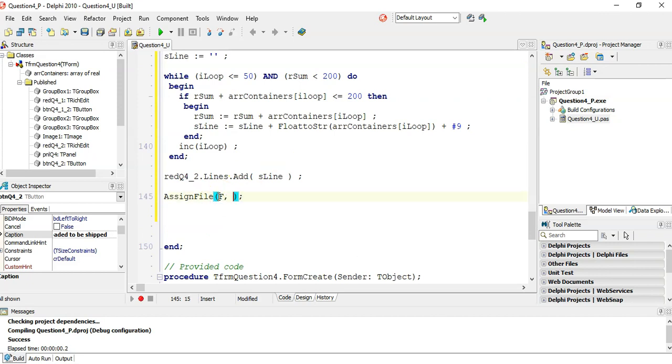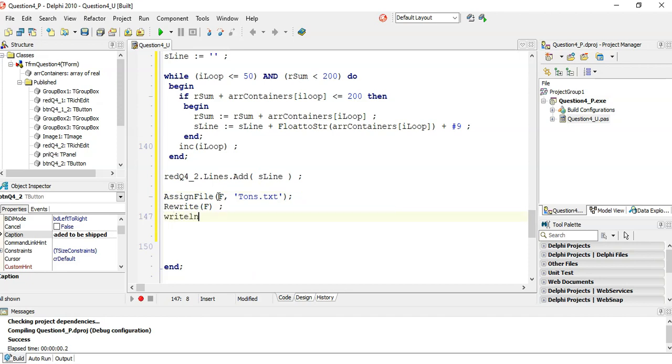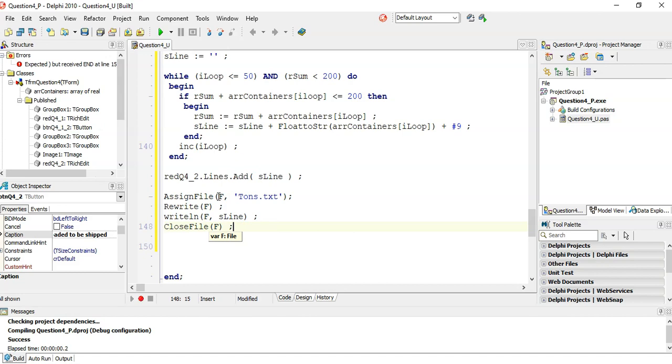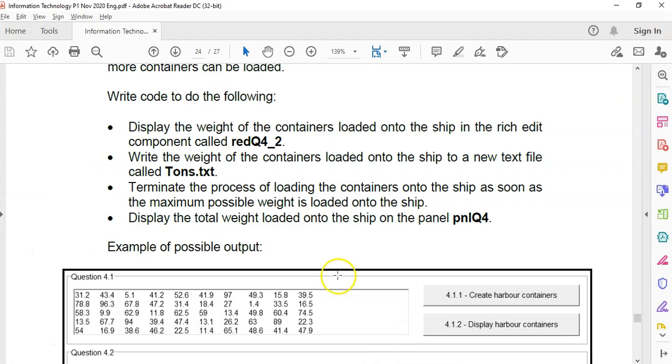So assign F to a text file called tons.txt, and it must be a new text file. So we are going to rewrite F, and then we can write line to F this S-line text, and then we can close the file of F. I think that will work. And just display it to there. I think that's all. Is that it?